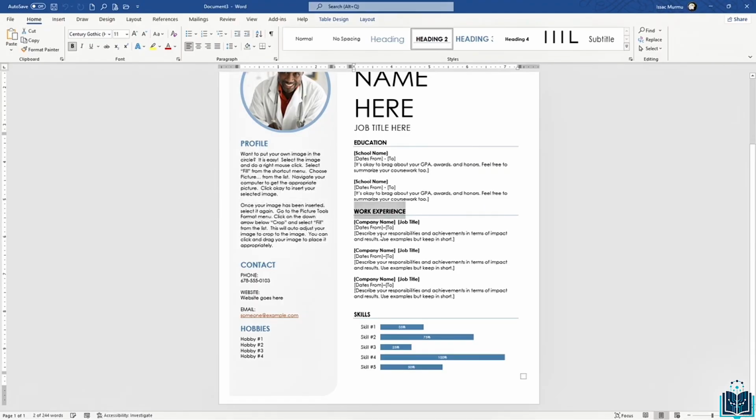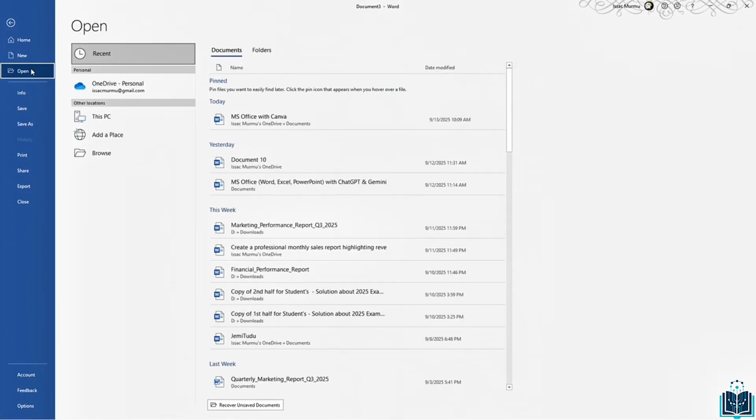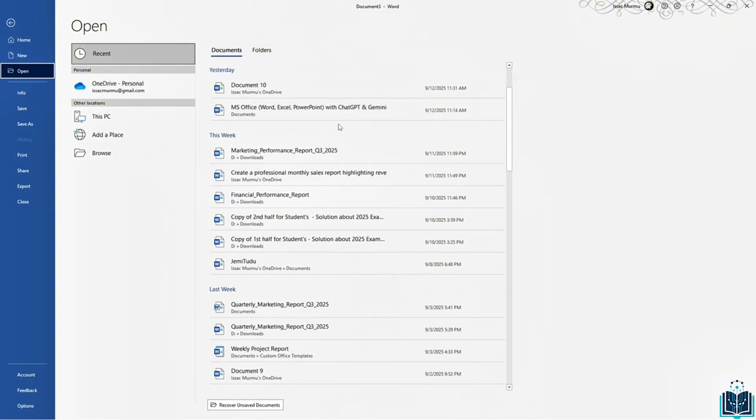And next, let's talk about opening and exiting documents. If you have already created and saved a file before, you don't need to start over. Simply go to the top menu, click on the File tab, and then choose Open. Okay, from here you can browse your computer, OneDrive, or recent documents.